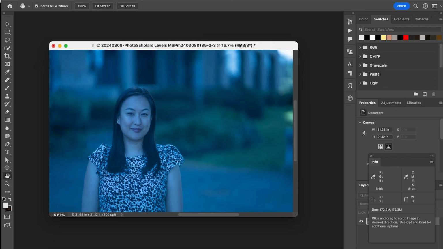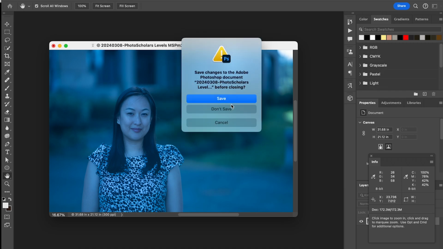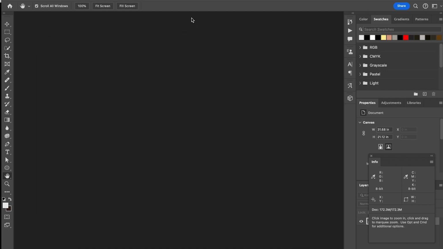Yep, so we could see in the blue channel that there was something funny going on. There's just way too much blue in there. Okay, so we're going to close that. Don't save. Okay, next image.